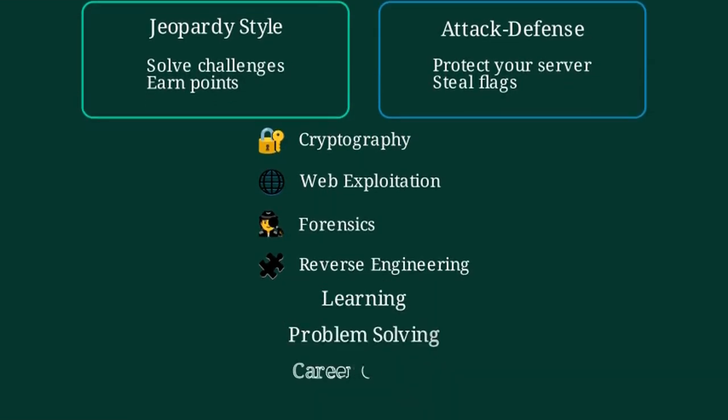People do CTF for learning, problem solving, and career growth. It helps you think like a hacker so you can build better security.